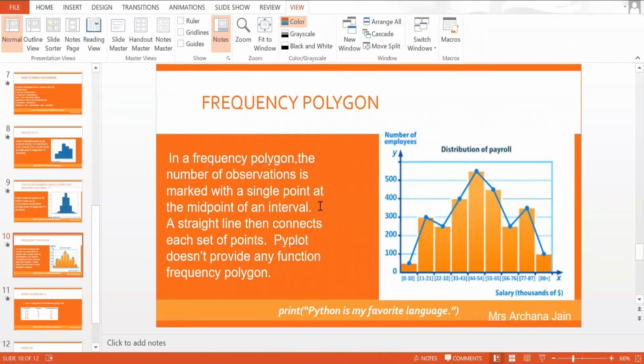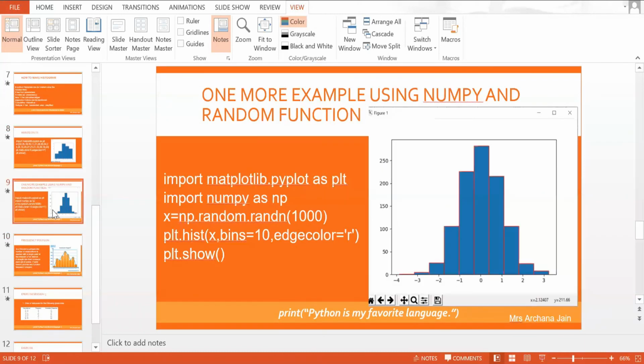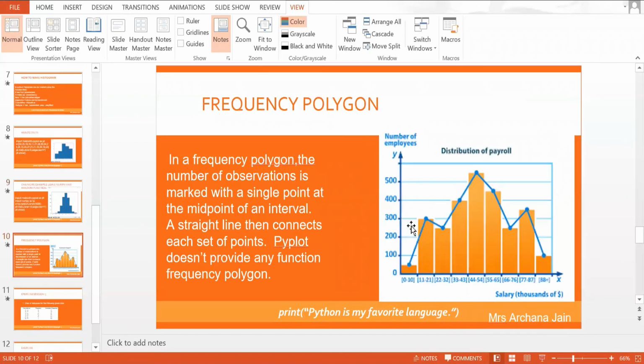Now, what is a frequency polygon? That's all about the histograms. What is a frequency polygon? In a frequency polygon, it is only the frequency distribution of the graph that you have already done with the histogram. Pyplot does not provide any function for a frequency polygon. If you want to make a frequency polygon, you need to join the central point of each bar.